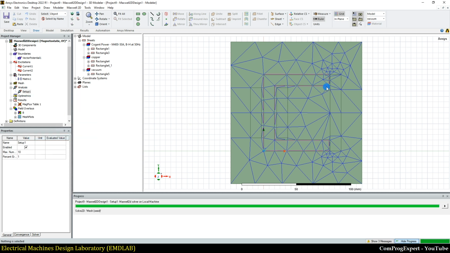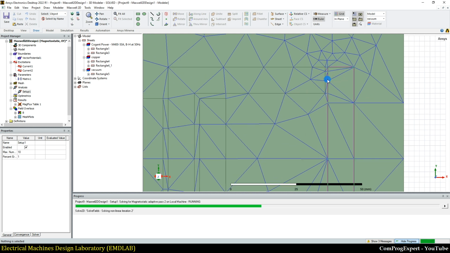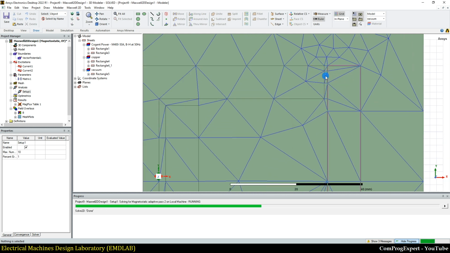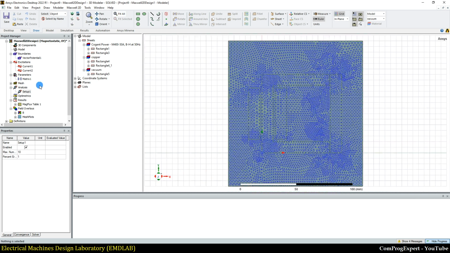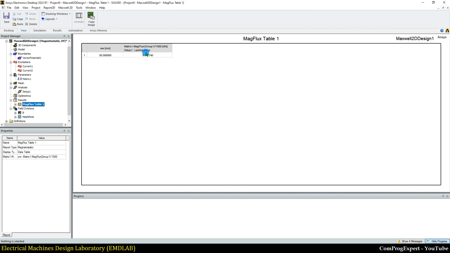Solve the problem. Here we know that we have, right, the air gap and the solution of the field in this region is important. So the value of the flux linkage is 9.5. Here I multiply it by 1000. So this is milliweber.